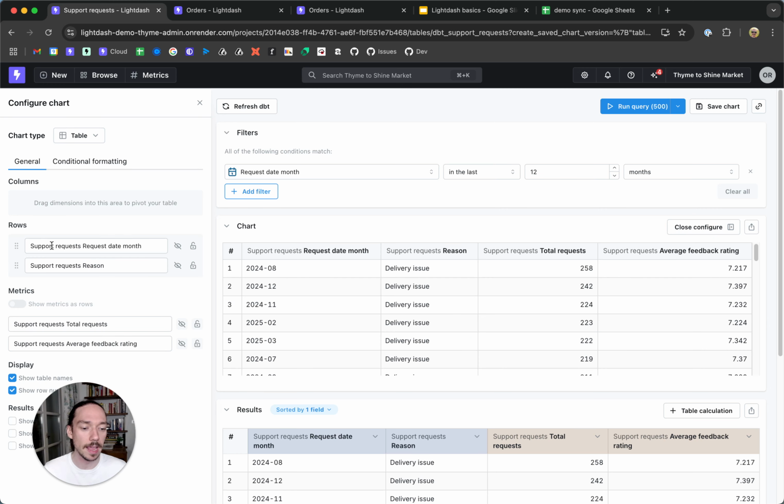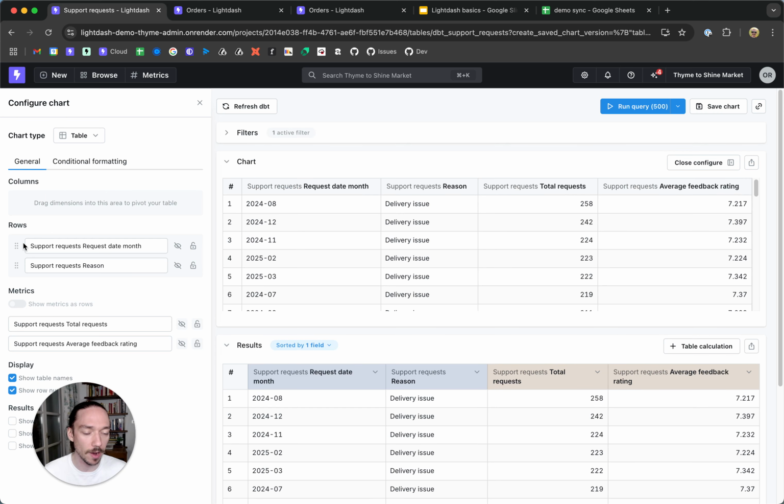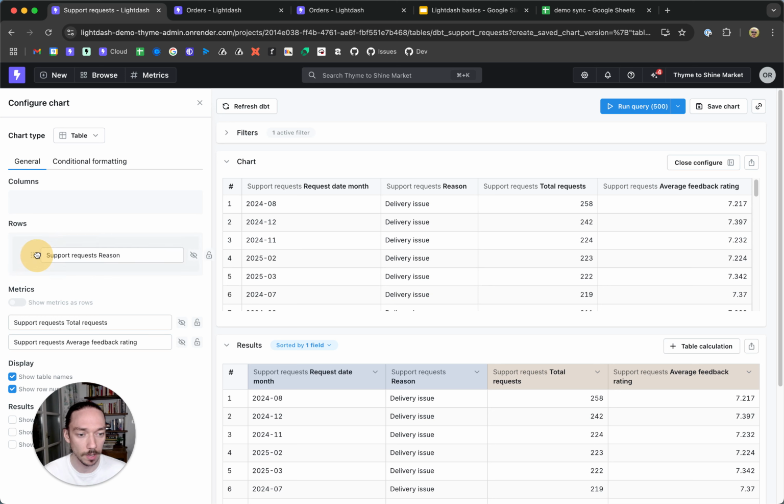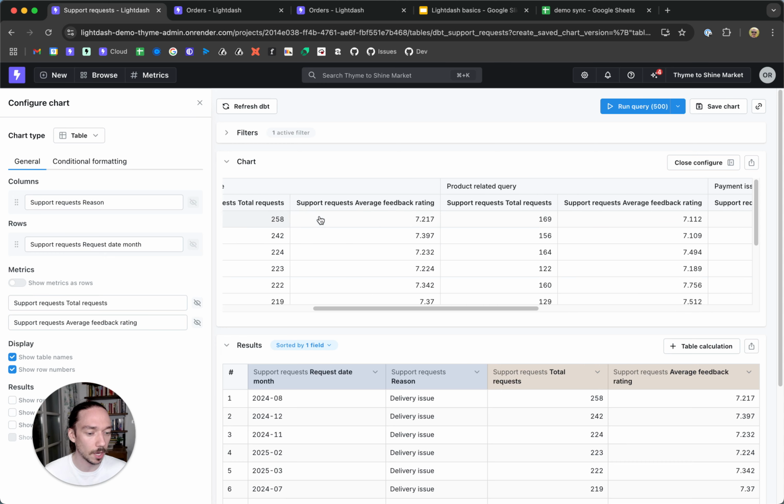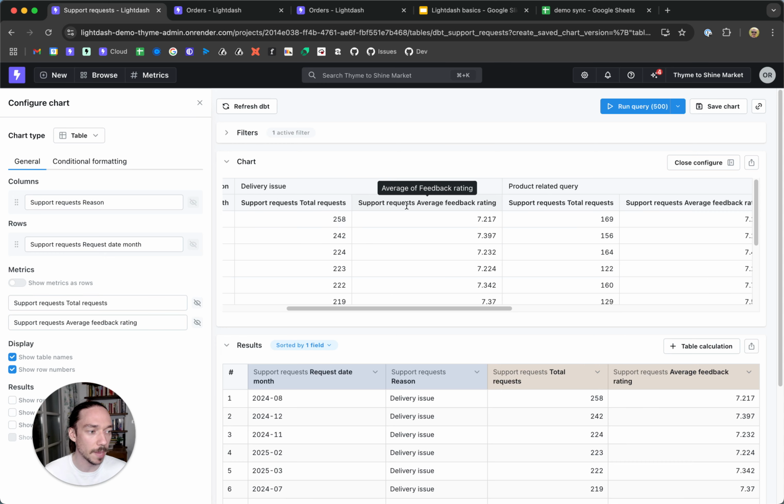In here, I get a new option, and I can drag and drop columns and rows around to get what we need. So I want a row for every month, and then I want a column for each one of the different reasons that might come up. So I can just drag this up here, and we can now see the pivoted version of our table. So we have one row for every month, and I have then a couple of columns for each one of my metrics related to each specific reason.